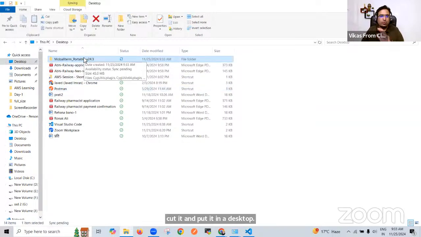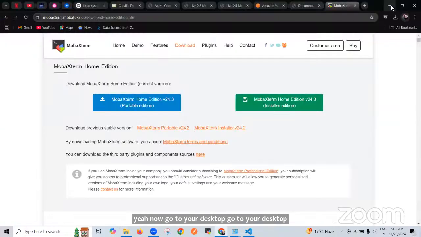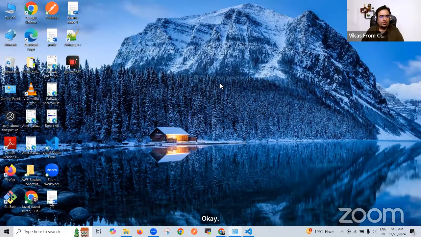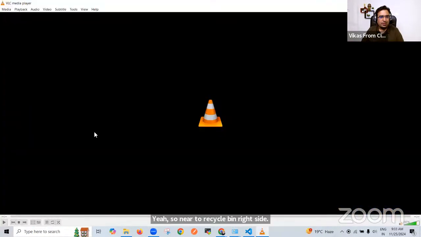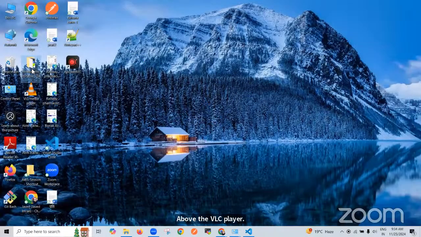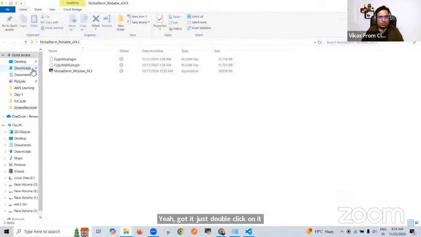Yeah, cool. Now go to your desktop. Is this your office laptop or personal laptop? Personal. Okay, good. Now go to that folder where it came, near the recycle bin, right side, above the VLC player. Yeah, correct. Just double click on it, and double click on the software, the third option.